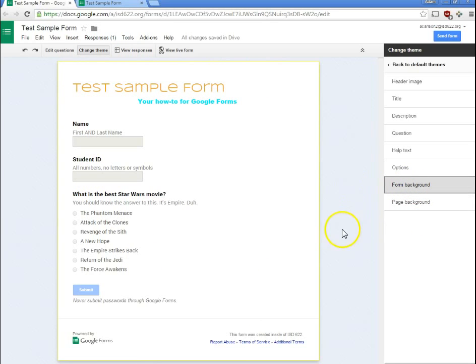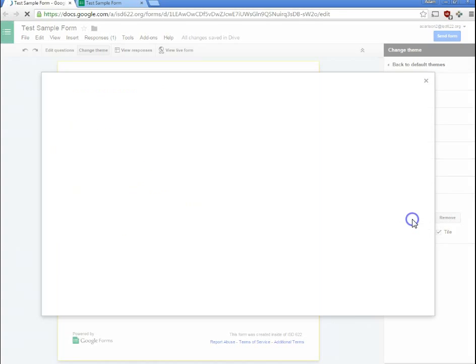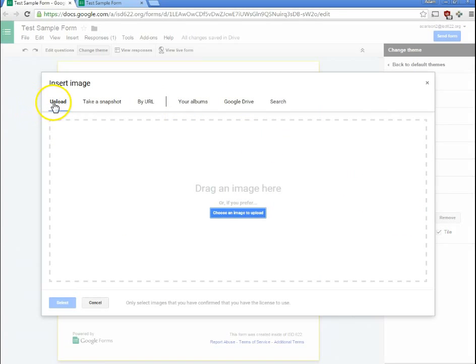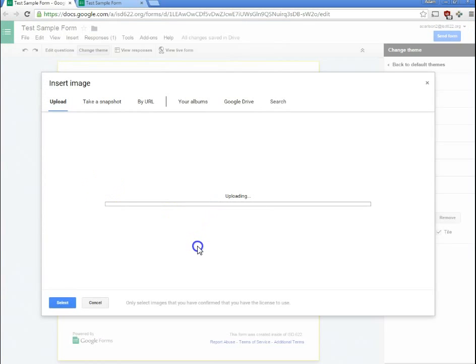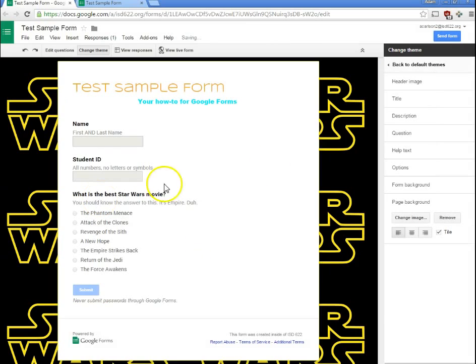So that's everything that's going to go in this little part. Now the page background, where you can really differentiate your forms from someone else's. The page background, I'm going to want to put an image here, and I'm going to actually tile it. I'm going to choose an image that I've already pre-selected. Now I can upload one, I could take a snapshot of something, I could upload by URL. I of course have albums and you do in Google Drive. In this case, I already have the image that I want, so I'm just going to upload it. There we go.